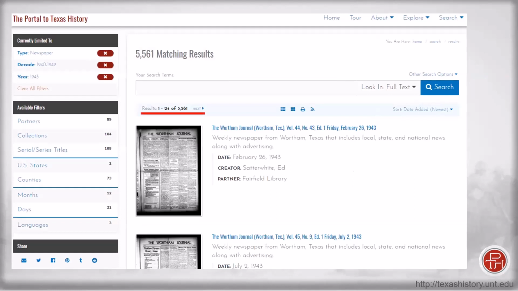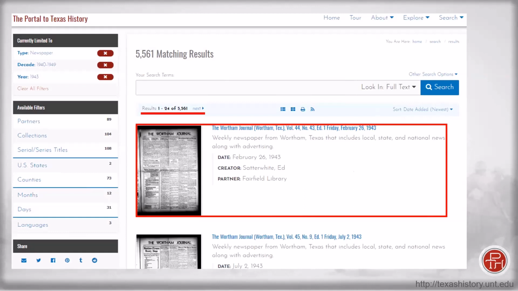And that brings it down again to 5,563 items. We could go on and on and on, but I'm not going to continue that further until all of these filters are used, because I feel like you probably have the gist of it by this point. So instead, we'll actually click on this item and go into it.